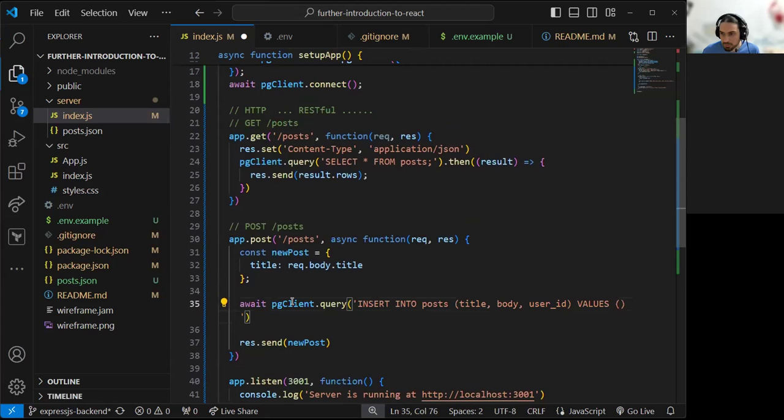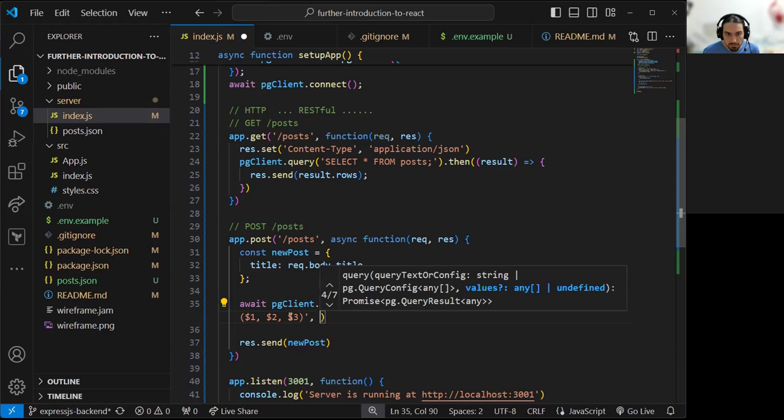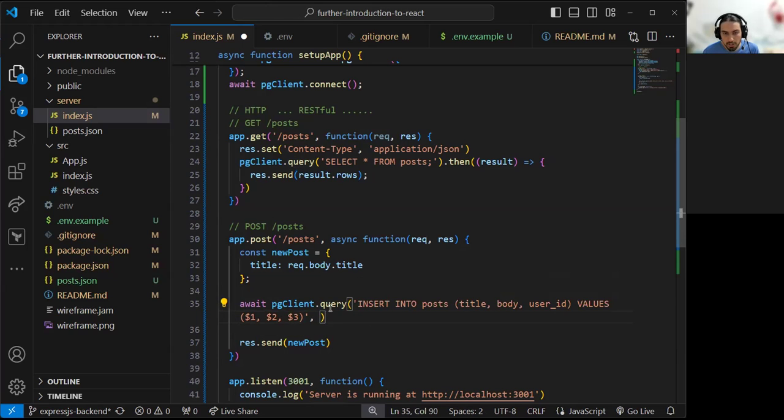Now, this is important here. Don't put the stuff in interpolation, please. That has a lot of risk for SQL injection. We're not going to interpolate or concatenate anything here. We're going to use $1, $2, $3 separated by commas. And then the second argument to query will be an array of all the corresponding values that will be substituted in these placeholders to avoid SQL injection.